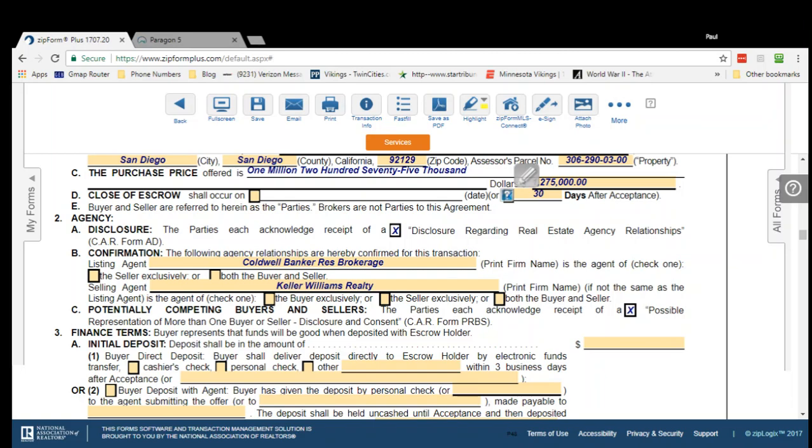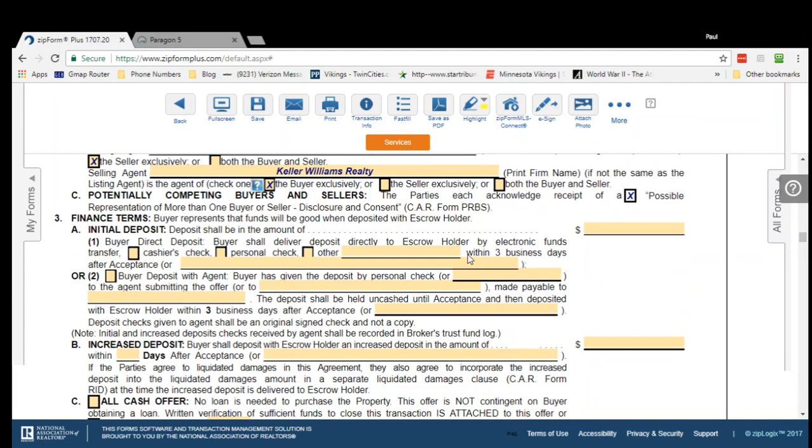So here, we'll move down to the agency. Coldwell Banker is representing the seller exclusively. Keller Williams Realty is representing the buyer exclusively. Okay, so now I'm going to go down here. Initial deposit. This is $1,275,000.